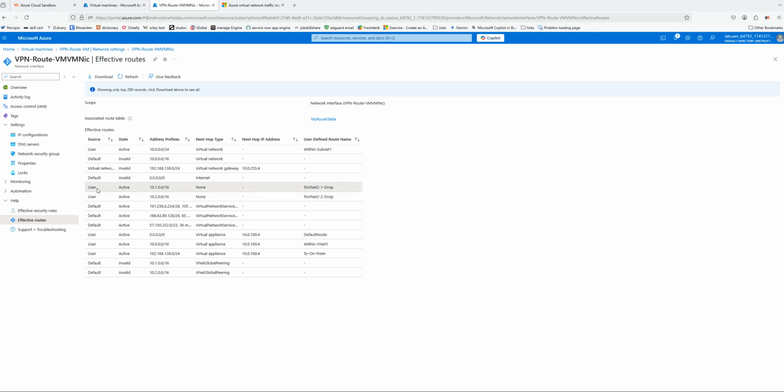And then two user-defined routes, these two, right, become drop, and that one active because we are dropping that traffic. And then because of these two, they're dropping, this is traffic to VNet 2. So two of these global peering become invalid because we override these two, right?